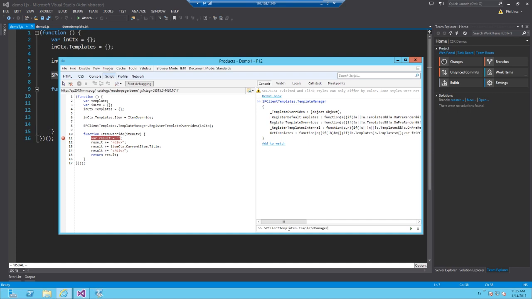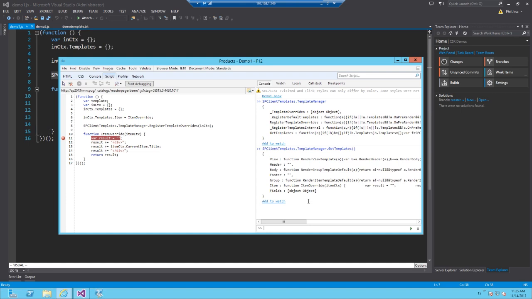If I do this again and I call the get templates method, we'll be able to see that indeed we have an item template override already defined, and that should look familiar. That's the name of the function that we defined in our script file over here.